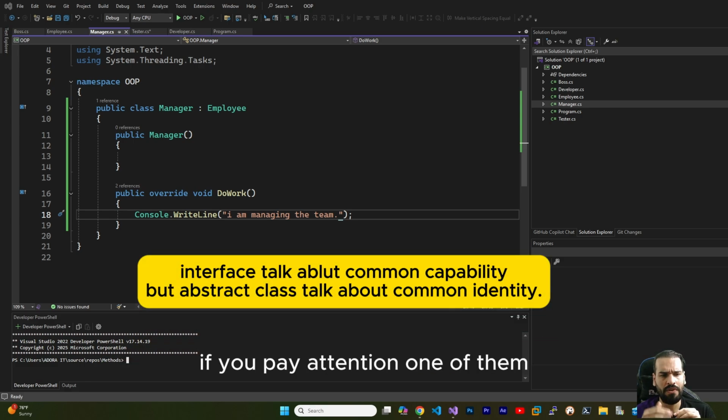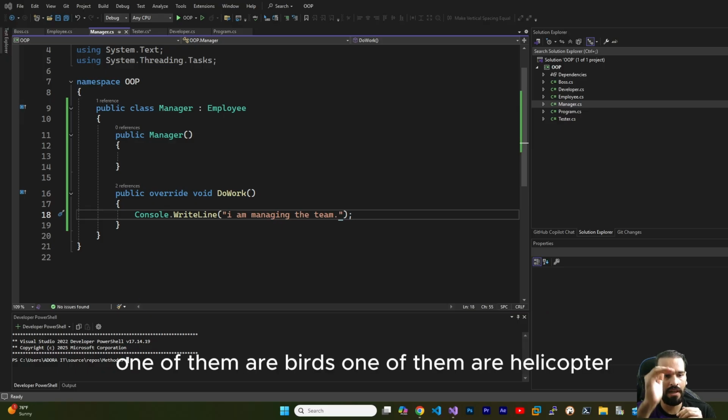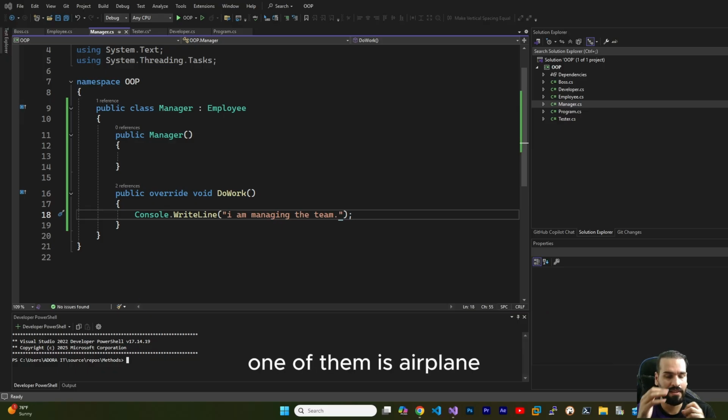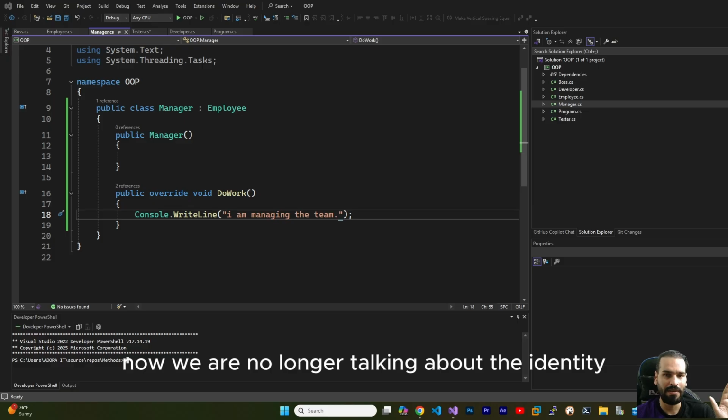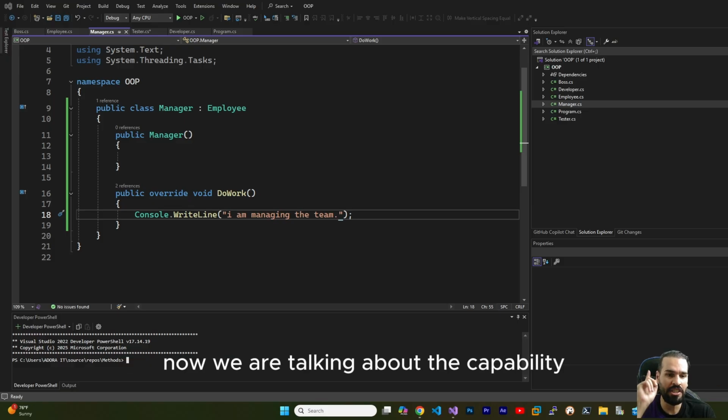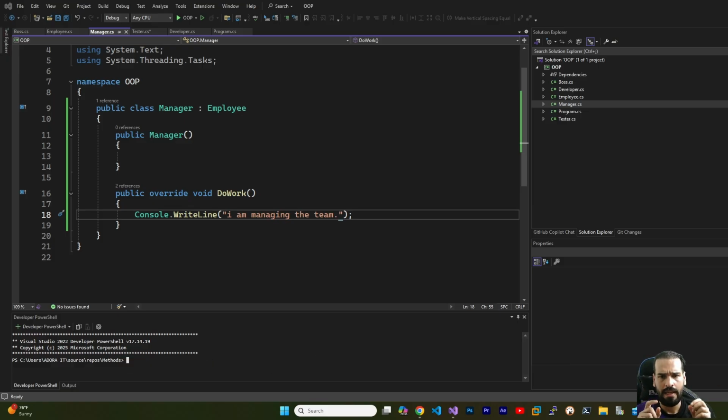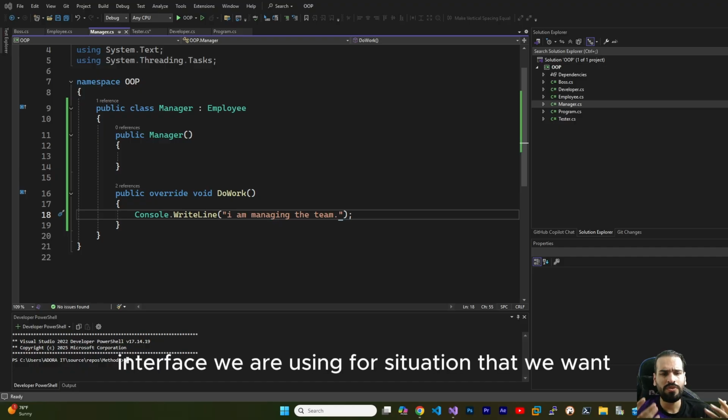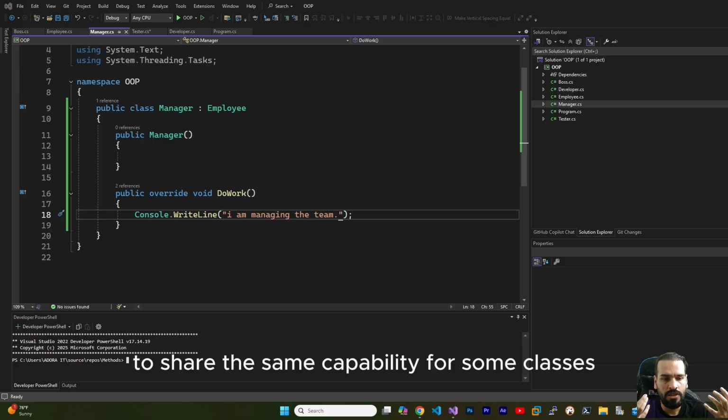If you pay attention, one of them is a bird, one of them is a helicopter, one of them is an airplane. They do not share the same identity, but they can all fly. We are talking about the capability. It's so important. We use an interface for situations where we want to share the same capability among some classes.